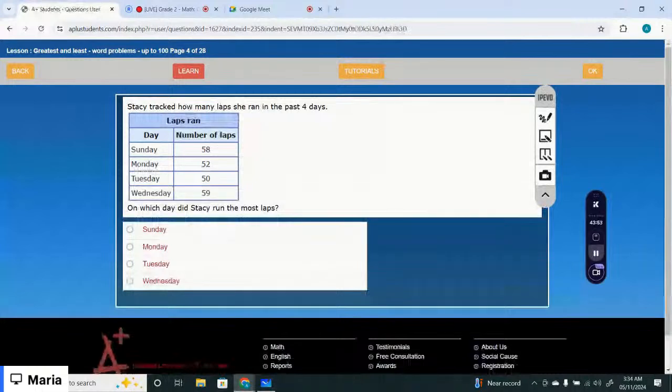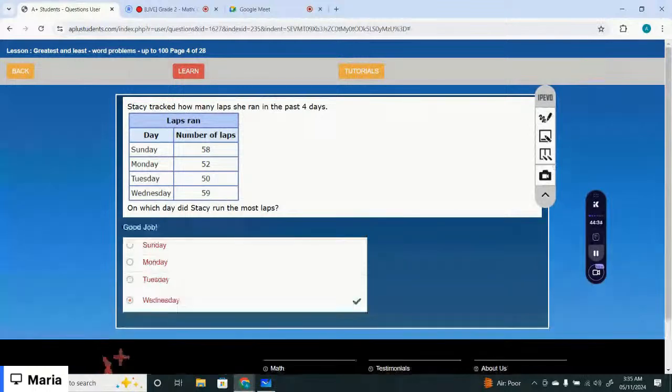Stucky tracked how many laps she ran in the past 4 days. On which day did Stucky run the most laps? So, which is the correct option? The correct option is most laps. That means you need to find the greatest value, right? So, the greatest value is 59. That means on Wednesday, Stucky ran the most laps, right? The correct option is Wednesday.